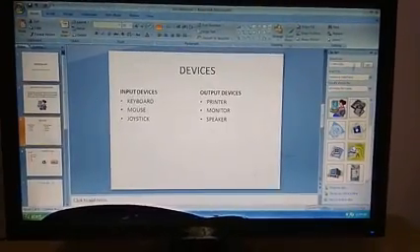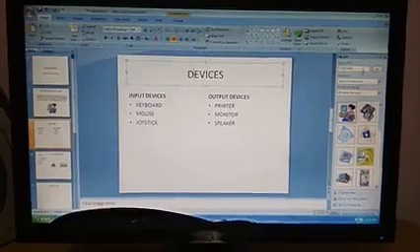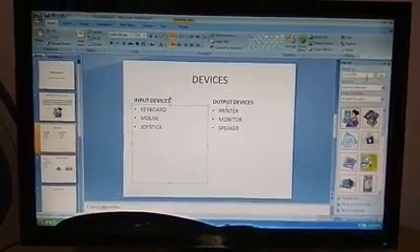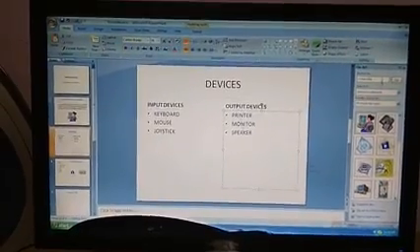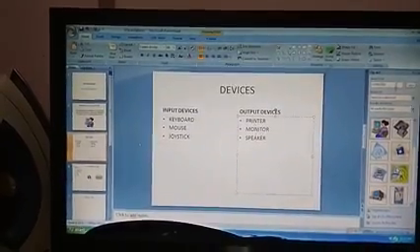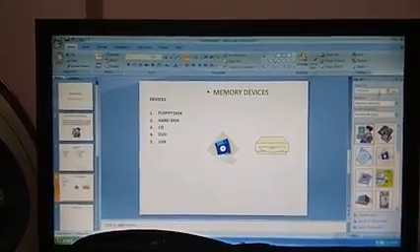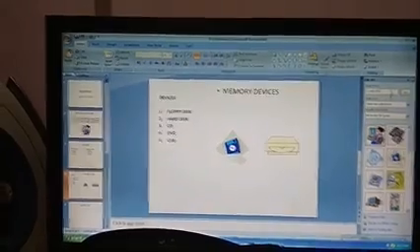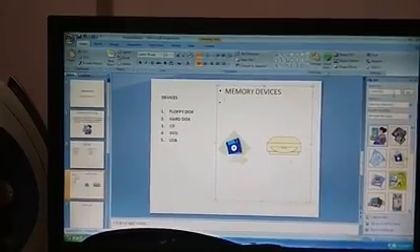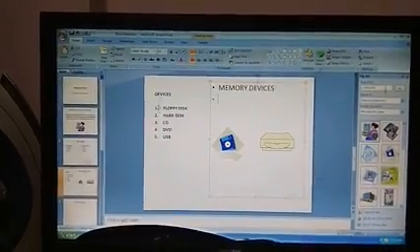we say. So I am going to have a third slide where I am going to type devices, then input devices, some input device types, output devices, and some output device types over here. Okay, right. Then one more slide I have taken where I have written certain memory devices, and I have inserted two pictures over here, and here I have listed.